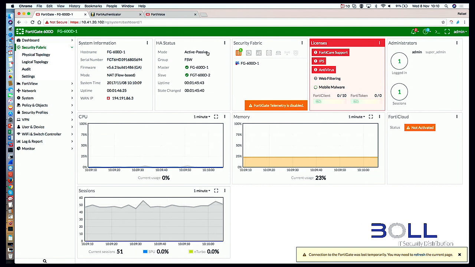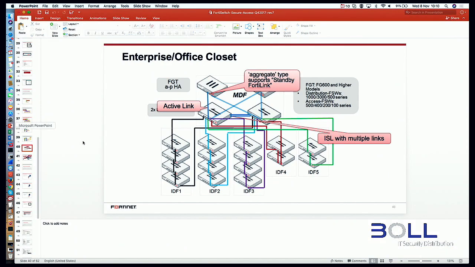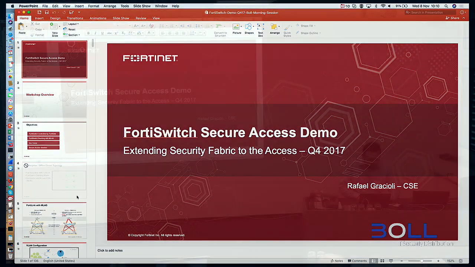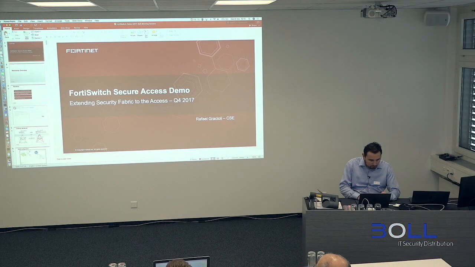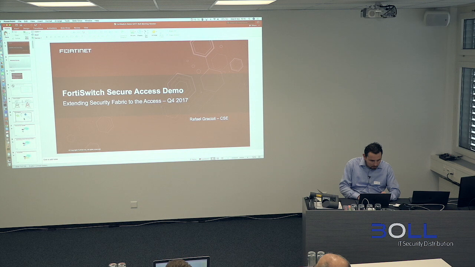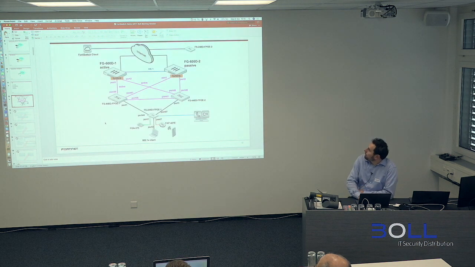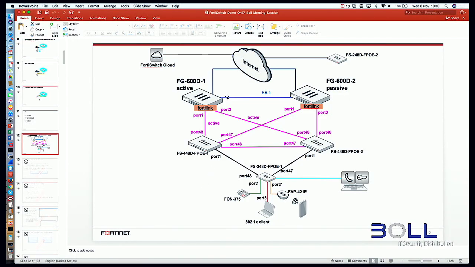Just to first show you, we have a FortiGate 600D cluster. That's how we are going to control the switches, right? And the topology we are doing now is this one. We have two FortiGate 600D in a cluster, right?